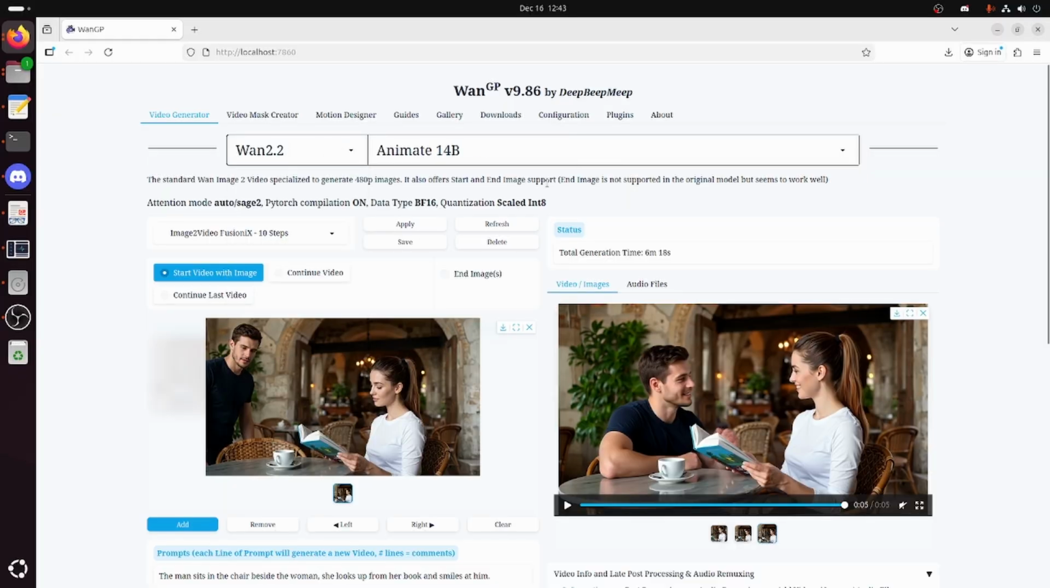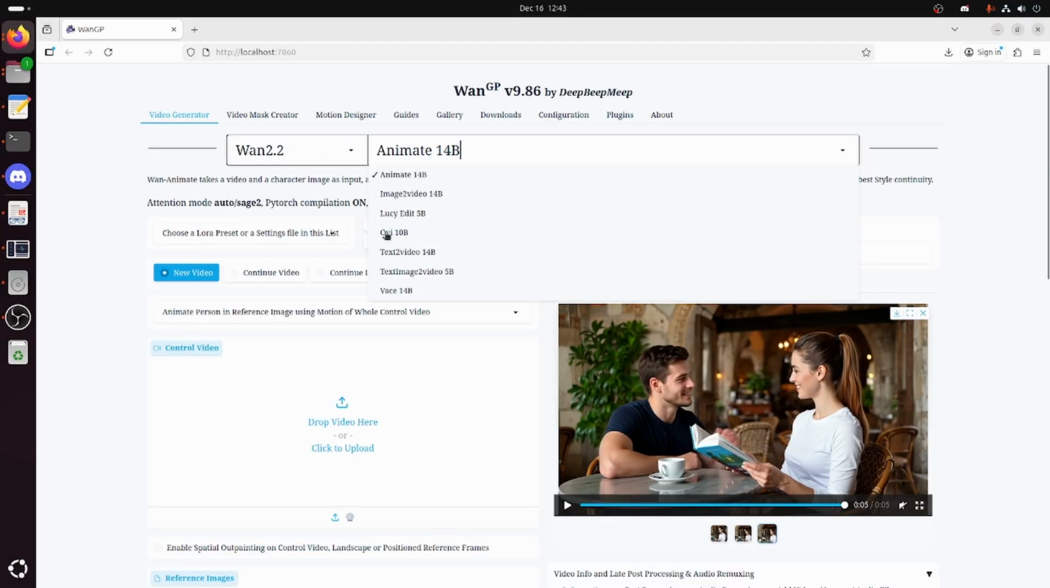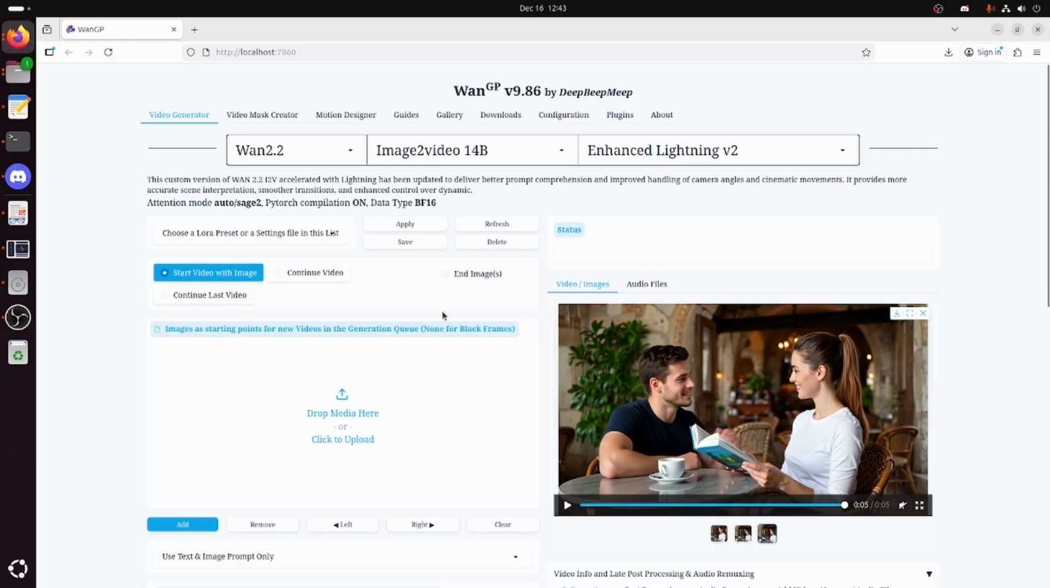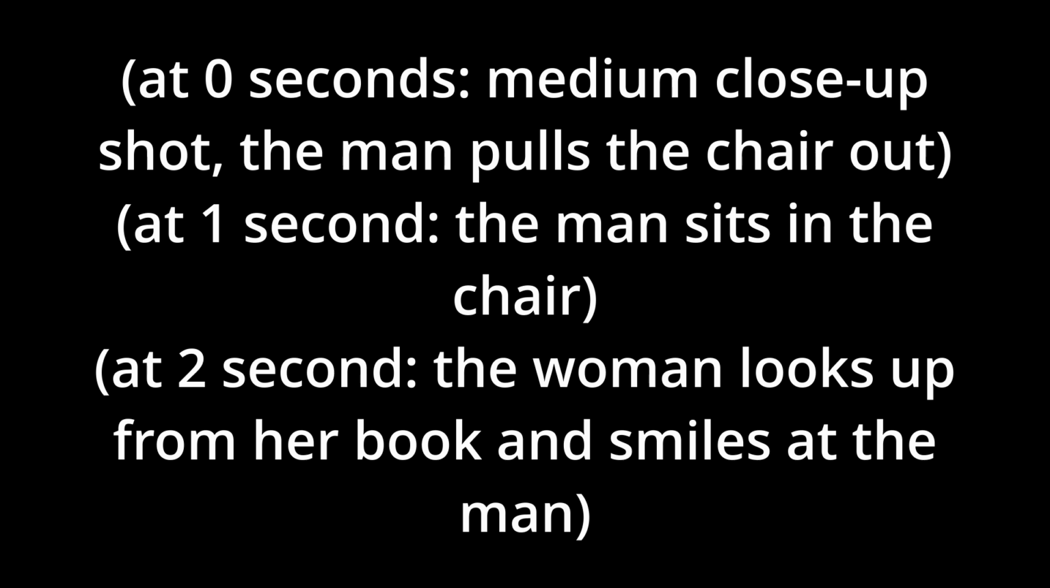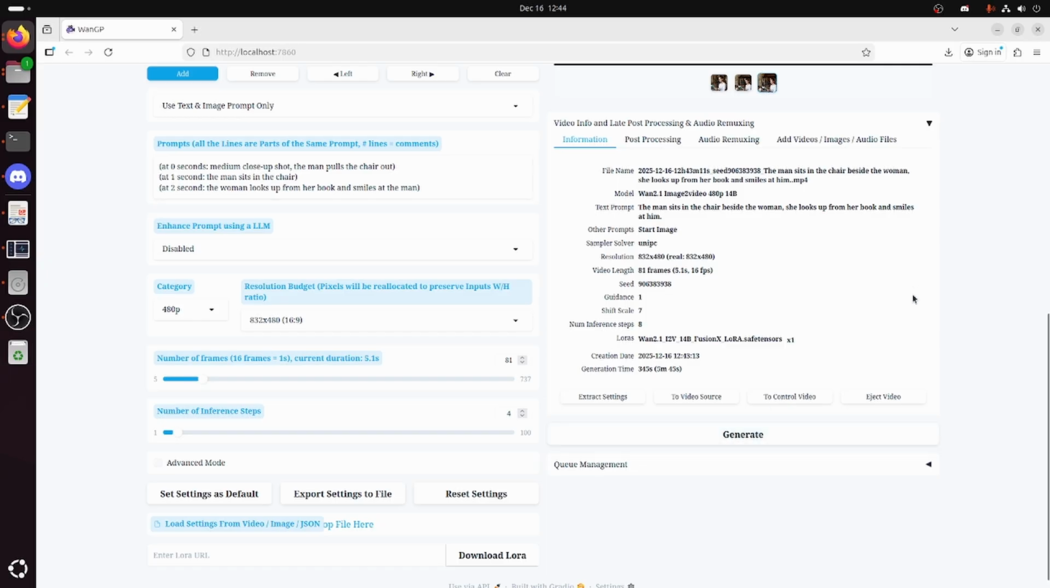Introducing Wan2.2 Image2Video 14B Enhanced Lightning V2. What makes this model special is it takes detailed prompts with time signatures. At 0 seconds, medium close-up shot, the man pulls the chair out. At 1 second, the man sits in the chair. At 2 seconds, the woman looks up from her book and smiles at the man. Finally, we hit Generate and see the results.